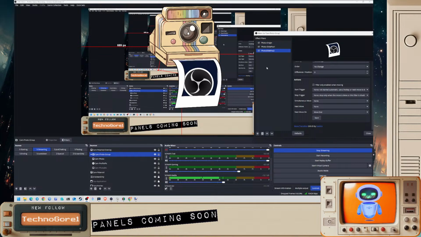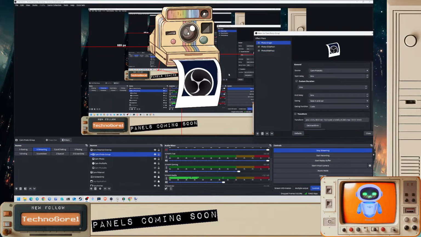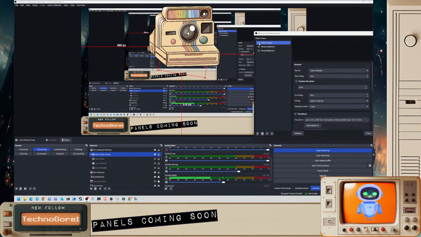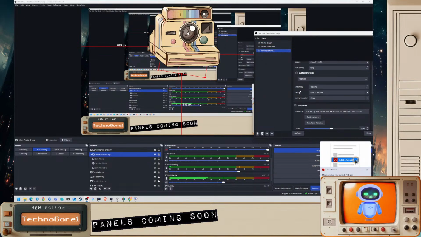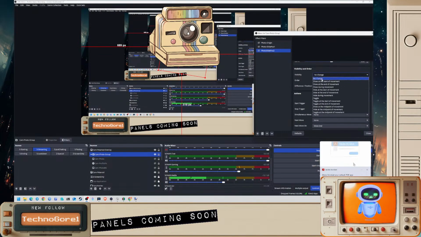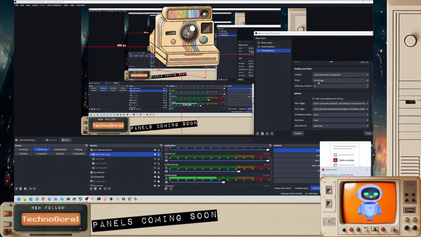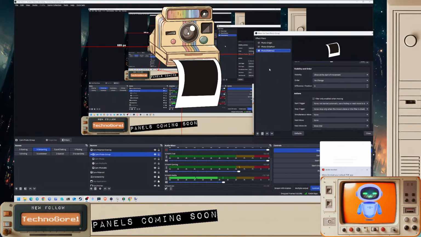photo background, which will hide the others for a moment. It moves it up the top. When I click the second one, it's actually moved it down behind the camera. And on the third one, I forgot to set the show. Show at start of movement. There we go. Okay.